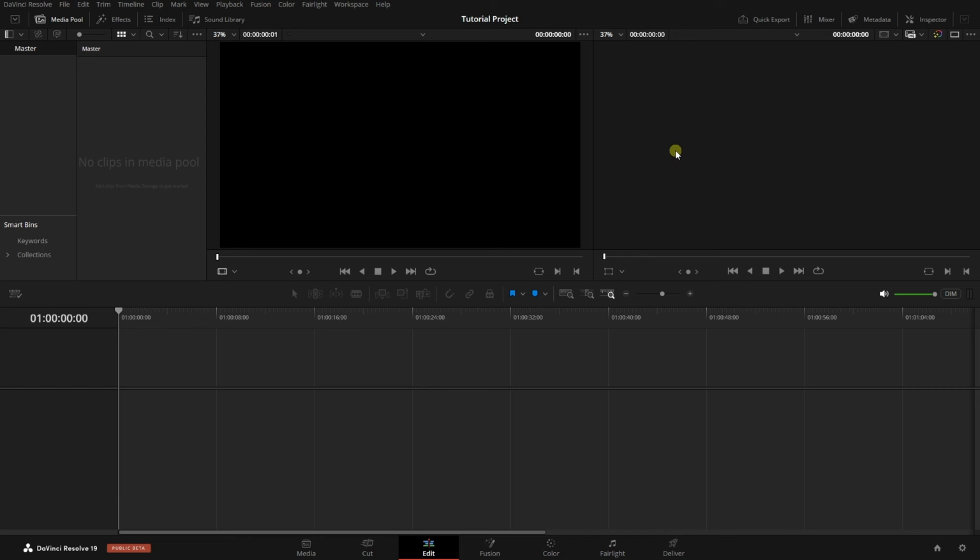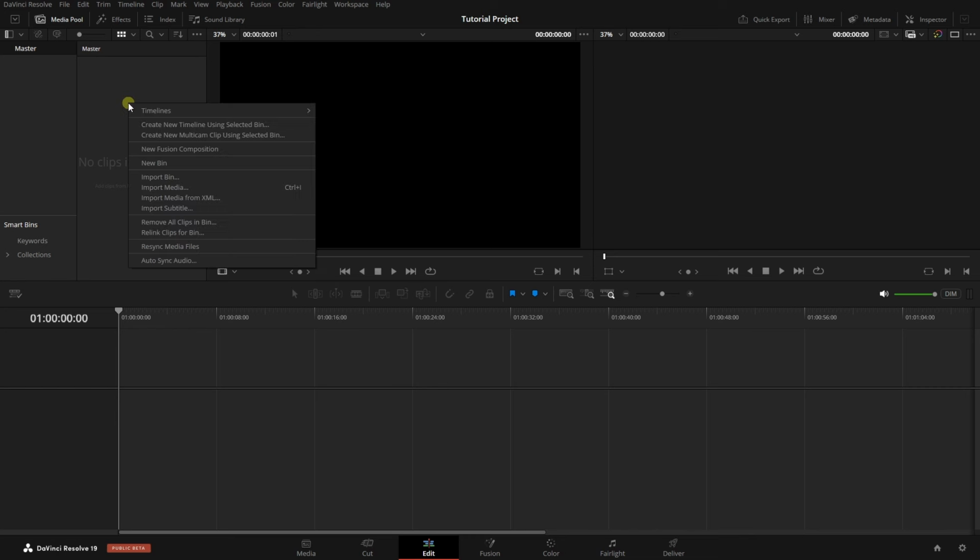So let's take a look at importing media into our project. That's a very important step when we're beginning our editing. So we have our media pool active. I can come here to our media pool, and then I can right click and we have import media. We can also use the shortcut key Control and I, but I'll just go ahead and click here.